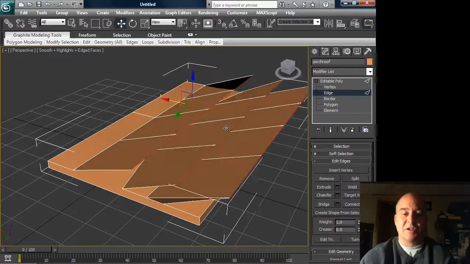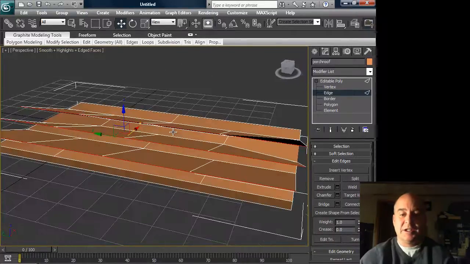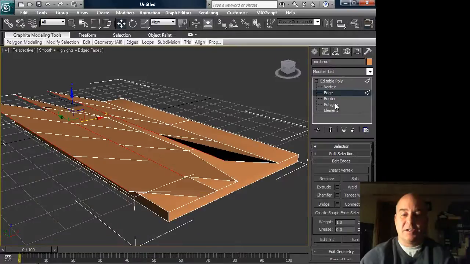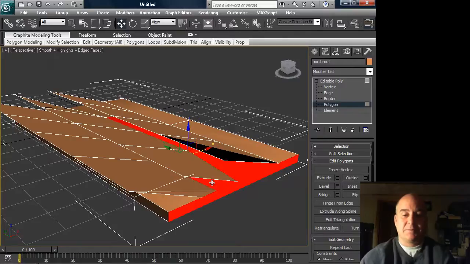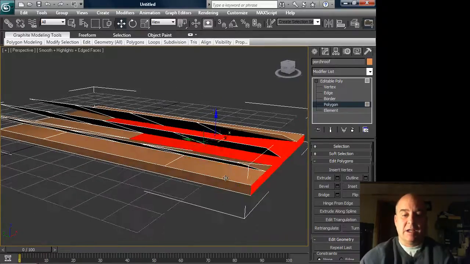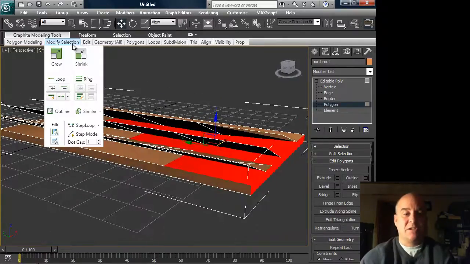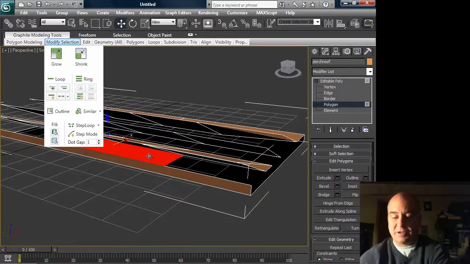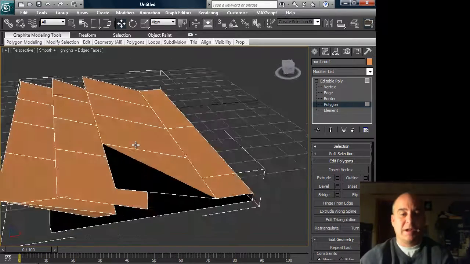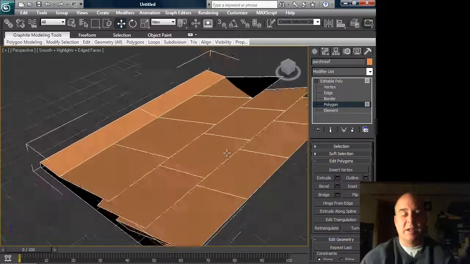And then just to exaggerate it here, you can move these over and create your shingles. Then you really don't need these polygons here, so you can go into polygon mode and grab these polygons. Okay. And again, you use the modified similar and just delete those, and you've got your edges. Okay, that's one way to do a shingle pretty quick.